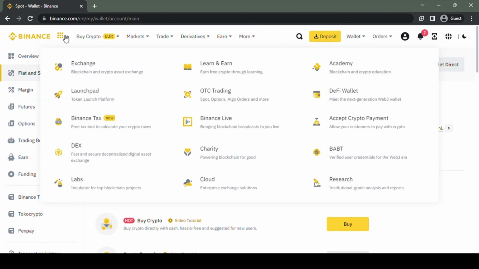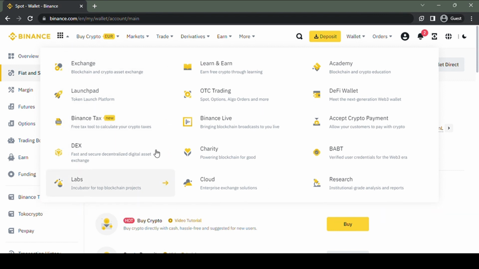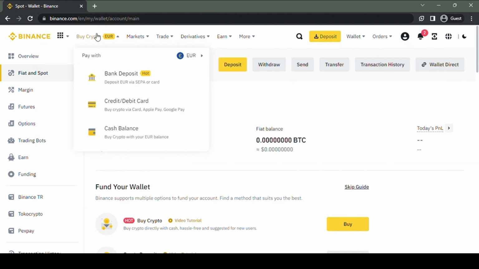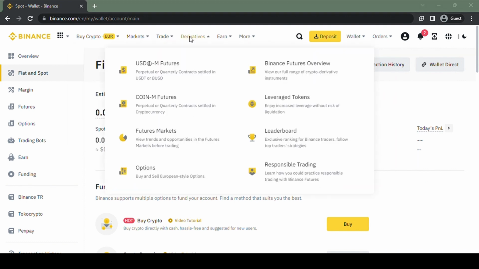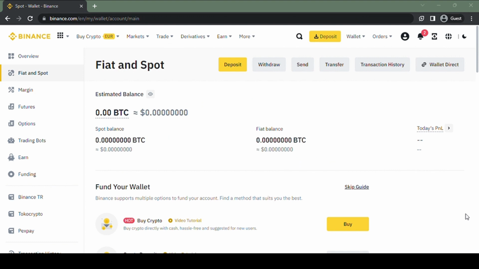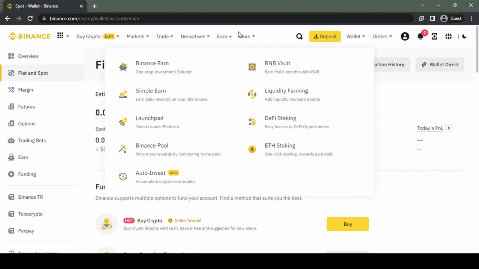For step 4, you'll have to understand basic trading concepts. You'll need to familiarize yourself with basic trading terms such as market orders, limit orders, bid and ask prices, and candlestick charts. You'll need to learn about different types of orders as well and their functions, including stop limit orders and take profit orders.